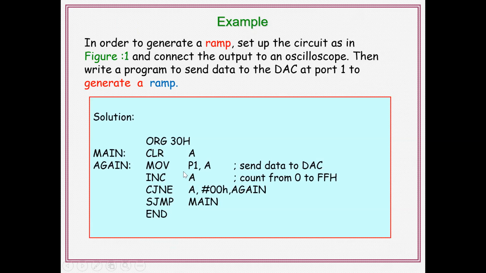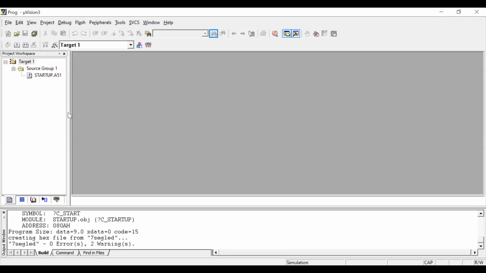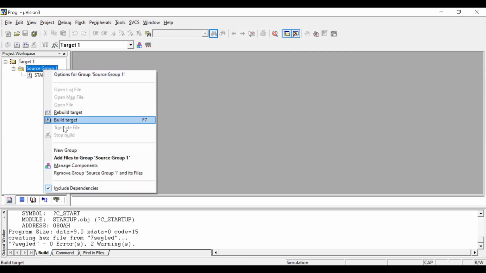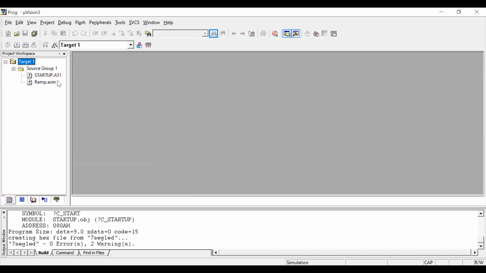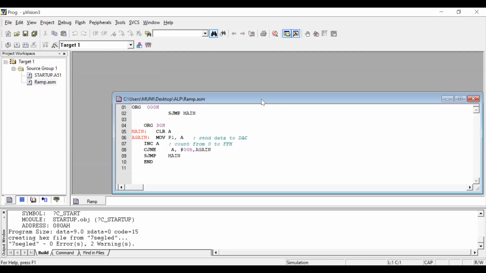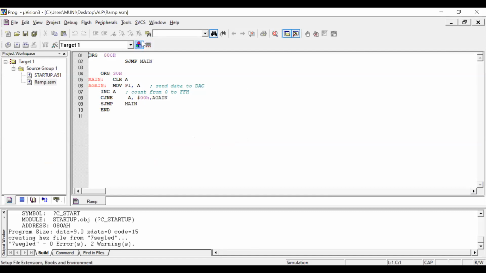So we will verify this program in Keil software. Add files to the project. So the ASM program is added. Whatever program we discussed, the same one is here. So ORG 00H, start with 00H. After that SJMP main.